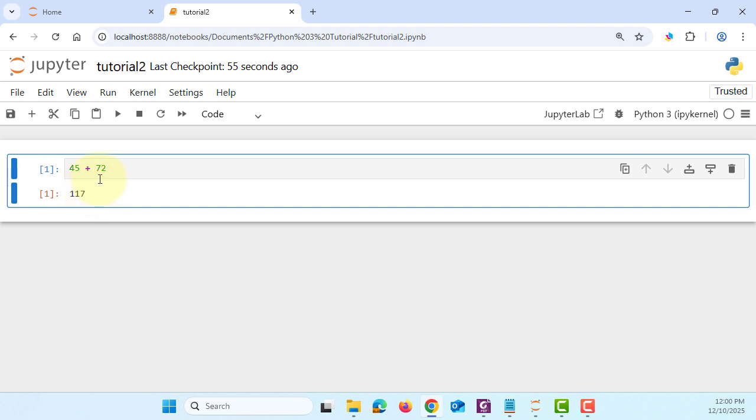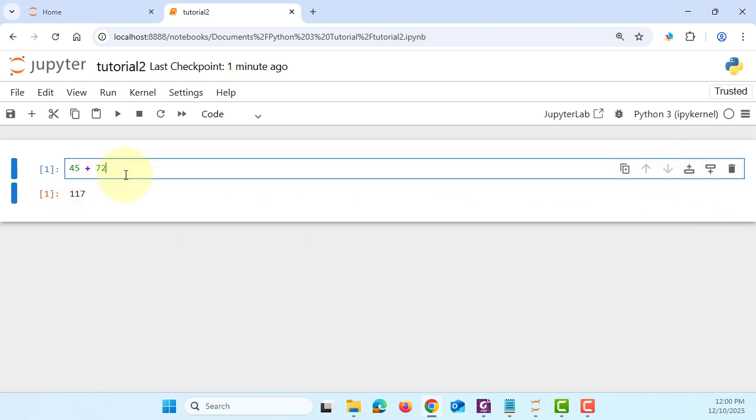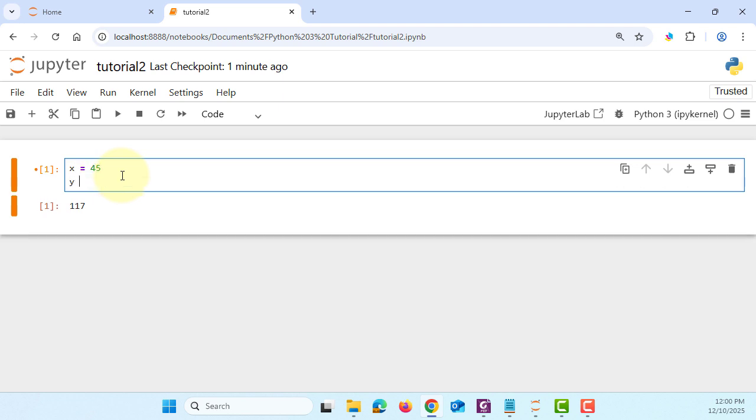We can do the same thing, okay. You can continue to use it. So here, let me say x is 45, enter, y is 72. So we are saying value 45 is saved to memory location where it's represented as x. Okay, this is what we call as a variable, and then y for values 72.